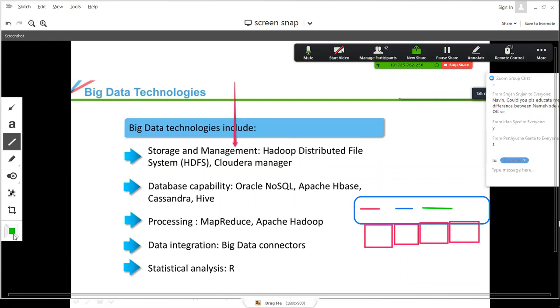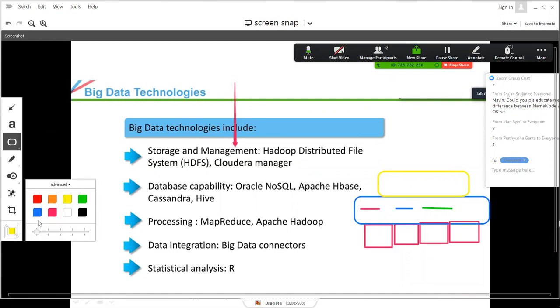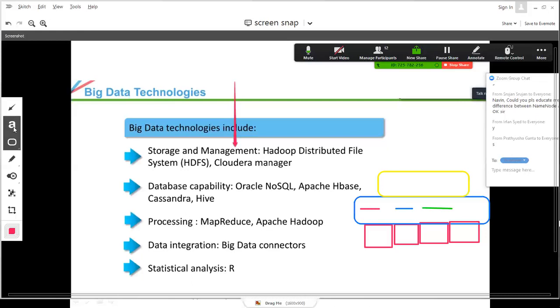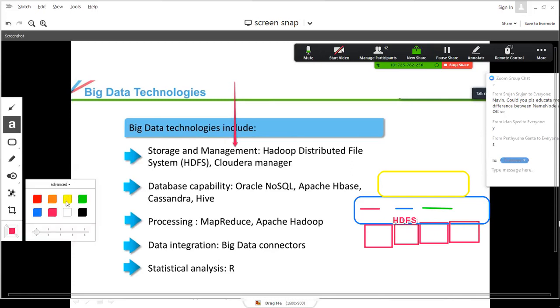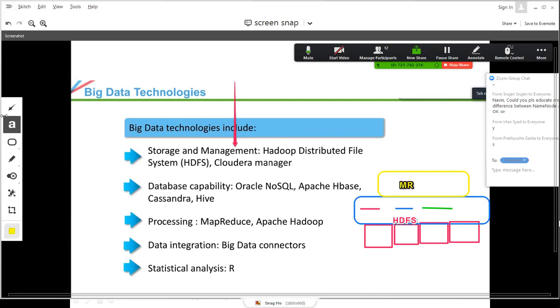Okay. So let's come here. Let's say this is MapReduce. What is MapReduce? MapReduce is the heart. Let me select this one, and this one. We'll call this HDFS. We'll call this one MapReduce. What is MapReduce? MapReduce is the heart. Okay, guys.